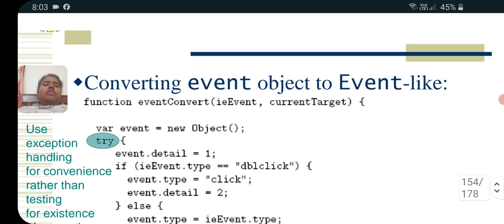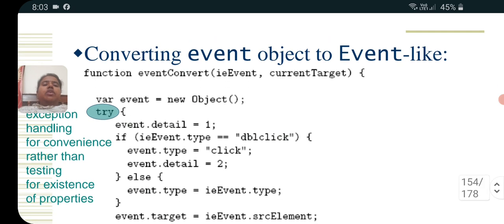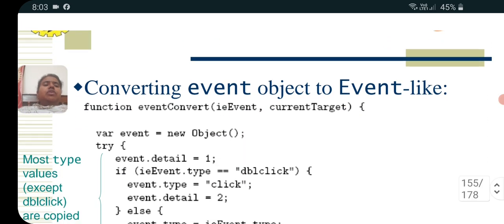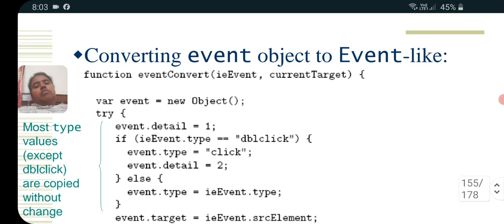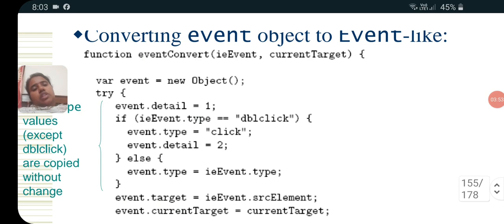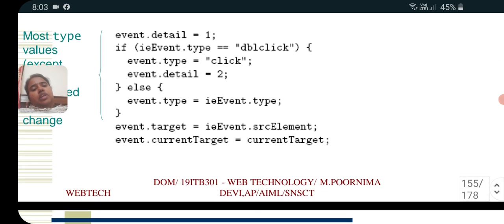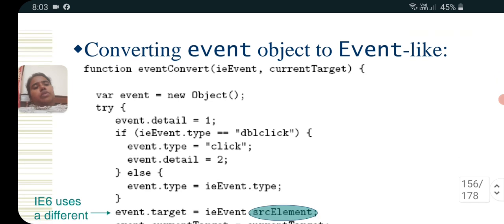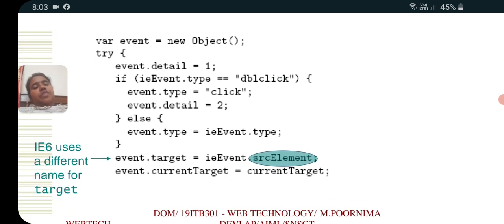IE6 and the DOM. Converting event object to event-like, try: use exception handling for convenience rather than testing for the existence of properties. Most type values except dblclick are copied without change. These are the particular things I have represented here. For example, here srcElement.